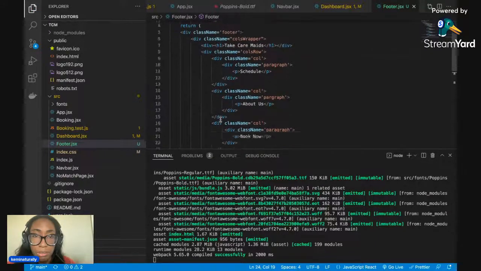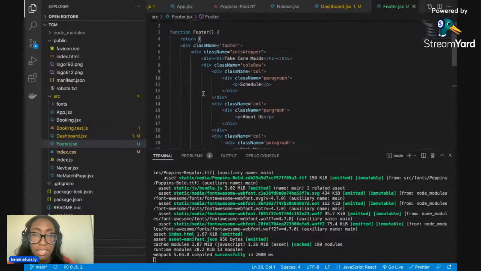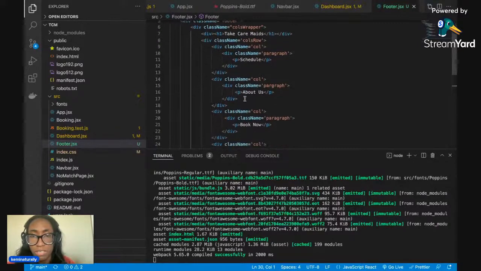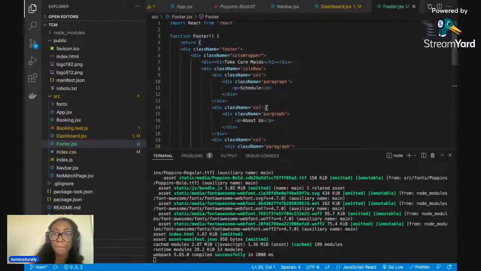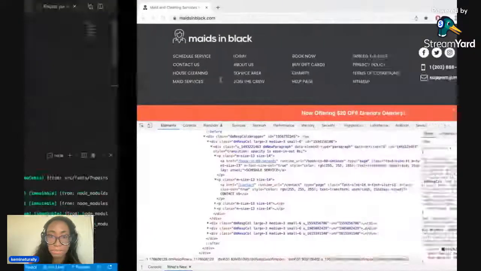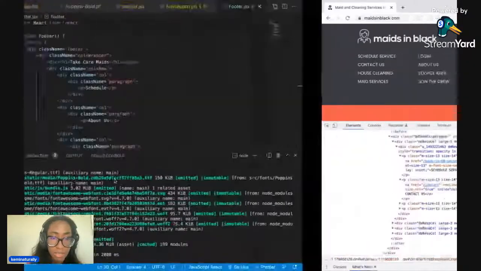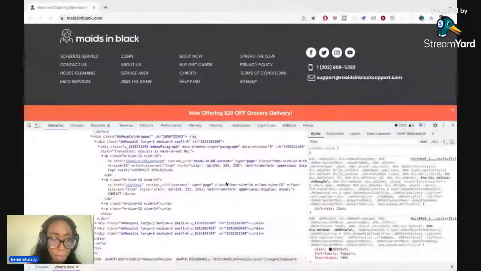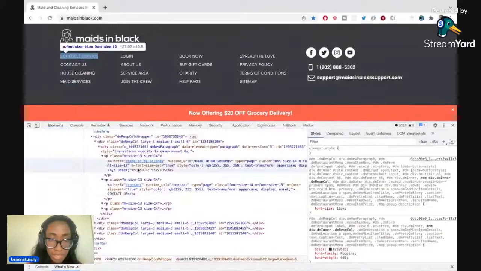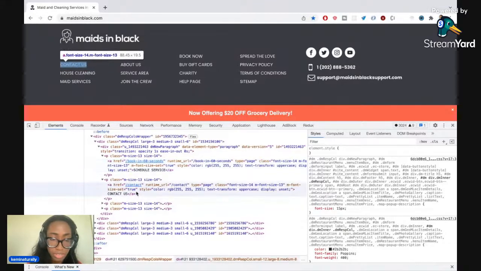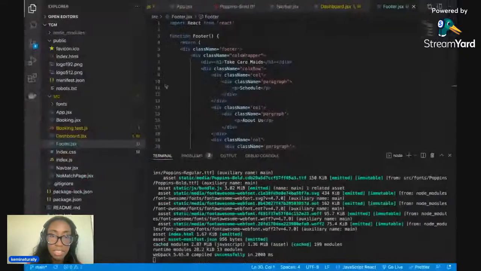Ooh, child, this is a mess. So many div within div within div within div. But all right, that's what we're gonna do for now. Yeah, so ideally every tag obviously would need like a class.